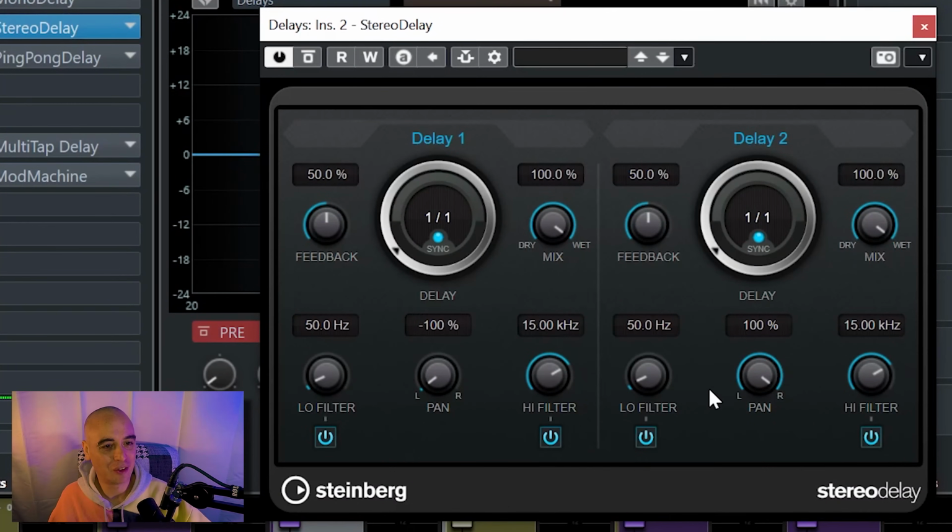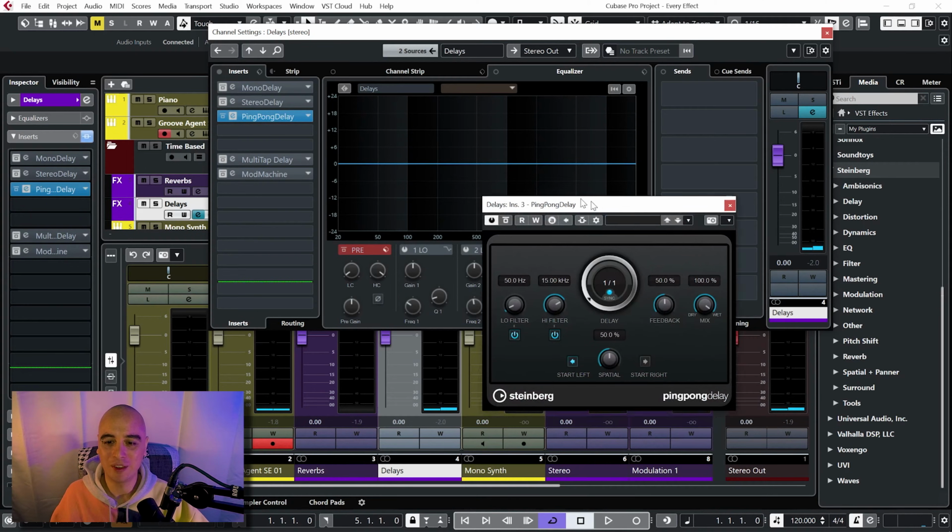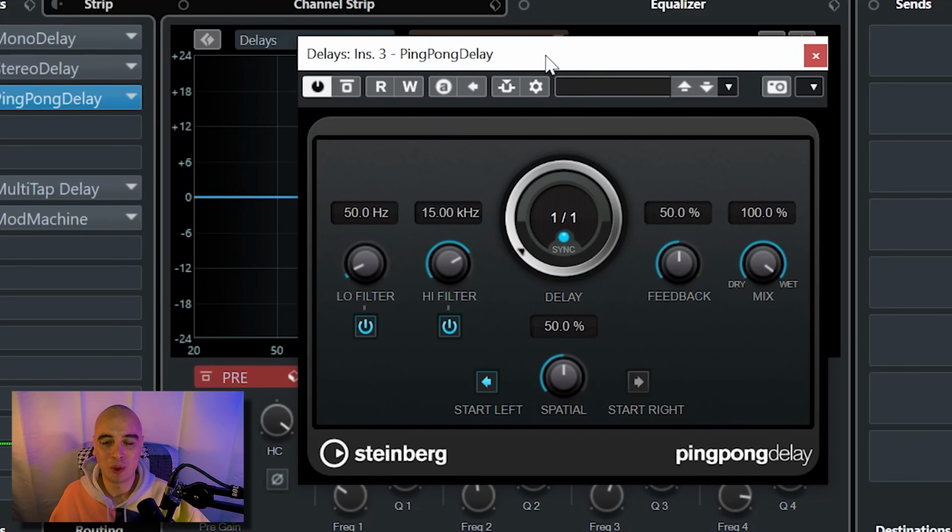Now stereo delay gives us the same controls as mono delay, only this time we have two delays, and we can send either delay to either the left or right or anywhere in between independently of each other. So if I set the left delay to 1/8 notes and the right delay to 1/2 notes, we will get something like this. Next up, we have a ping pong delay. Again, similar controls, but this time instead of the delay coming back like it's going to bounce between left and right speakers. So we're going to get this.